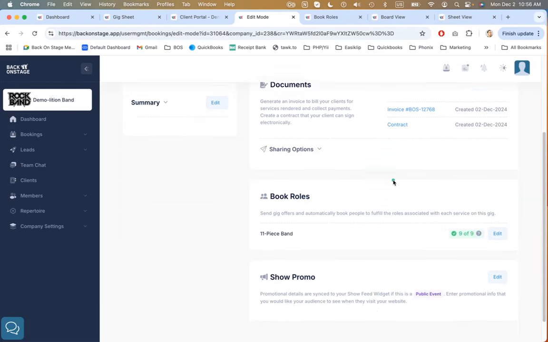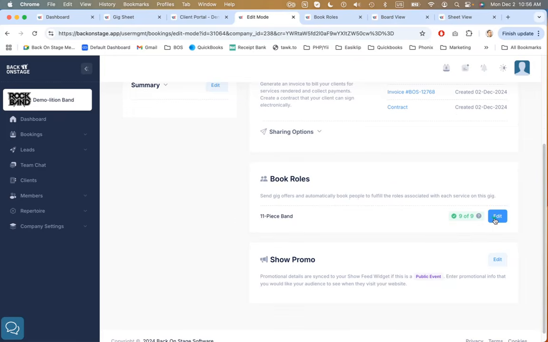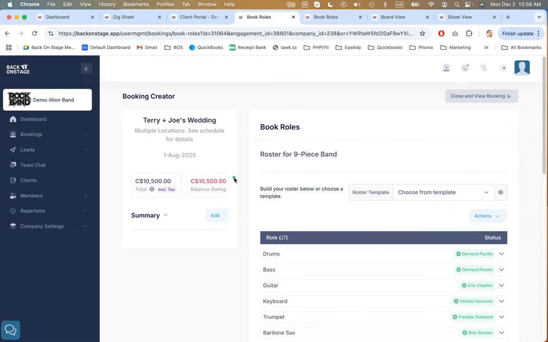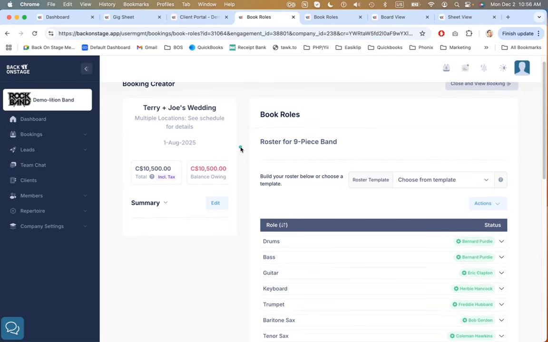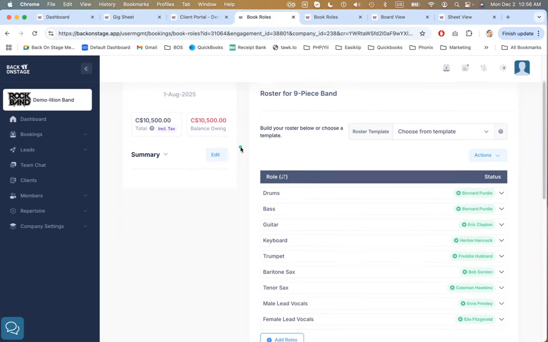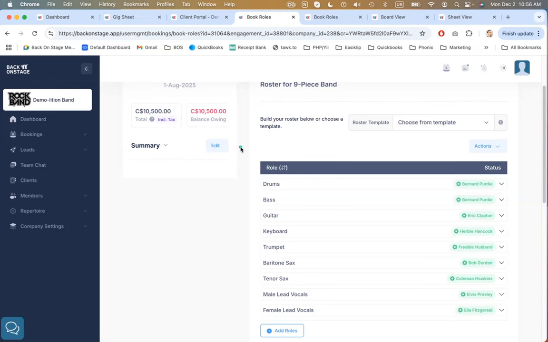Okay. All right, on to booking roles. So, first of all, admins out there, if you have been experiencing the book roles page already, I apologize. This is probably the slowest page in our app right now, aside from maybe board view. Thankfully, your musicians don't have to experience it. It's really just you guys.